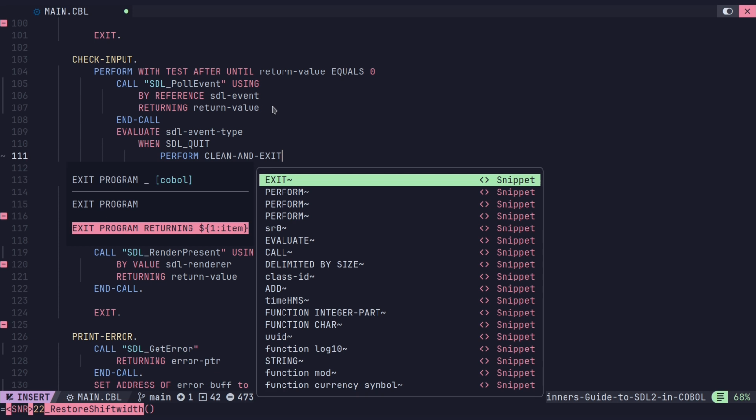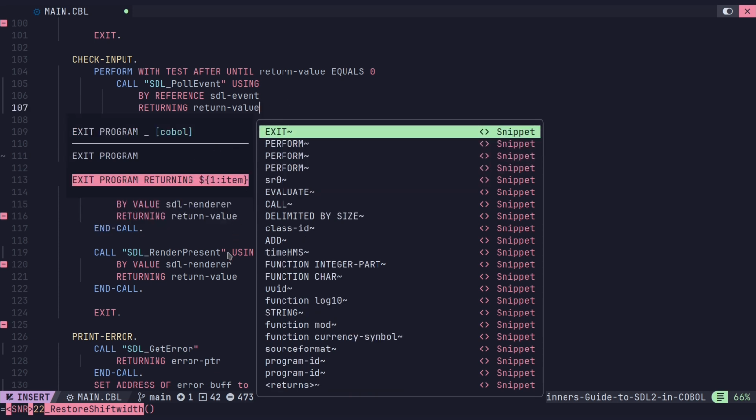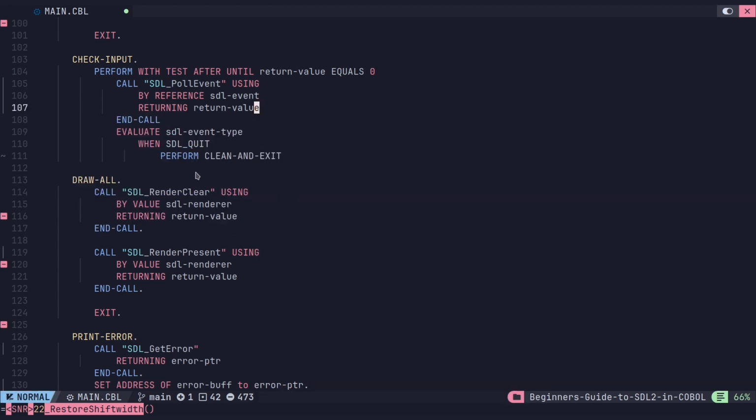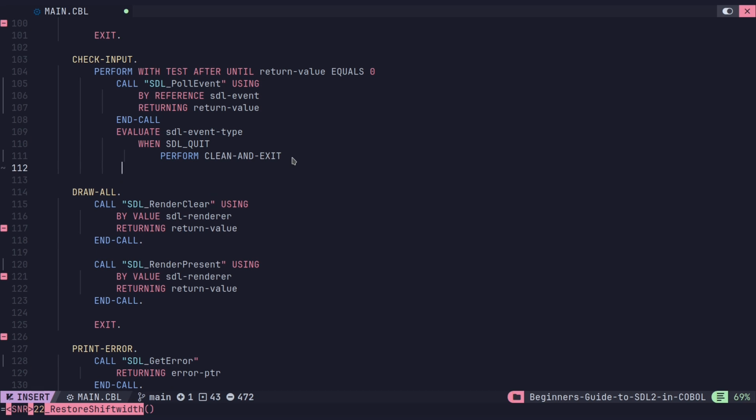And there's no period here, because this whole thing is one sentence. From the beginning of this perform to the end is one sentence, so there's no periods anywhere in here. If you put a period, it won't work right. So we did that when.